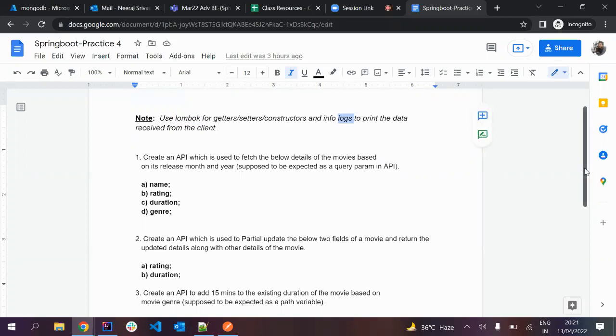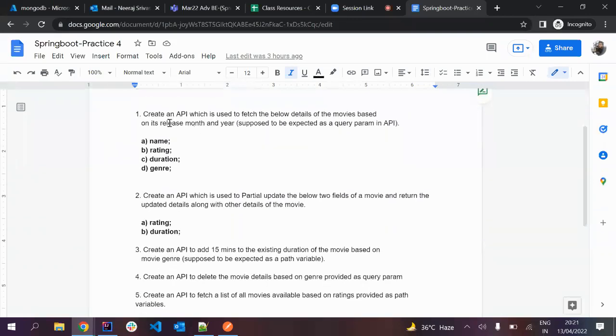And going to your practice problems. The first problem says create an API. First of all, I want everyone to focus here and everyone to practice. Just utilize this time, just 2 hours of time. I don't know how much you guys practice on your own, but at least utilize these 2 hours. Create an API which is used to fetch the below details for the movies based upon their release month and year.